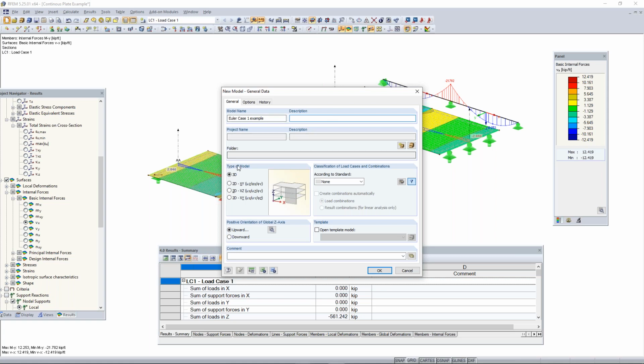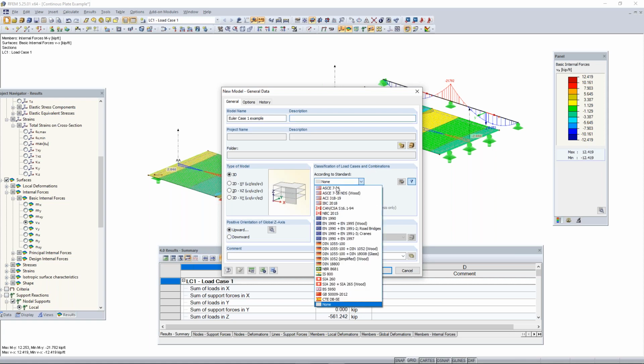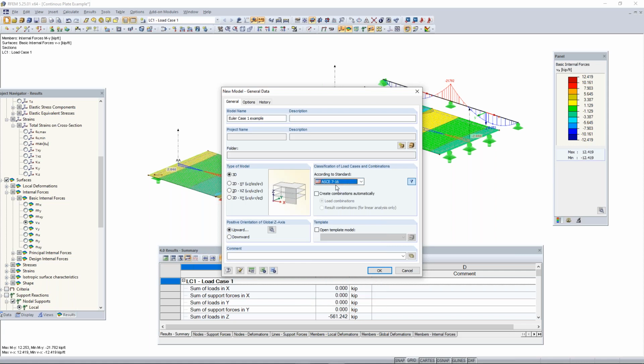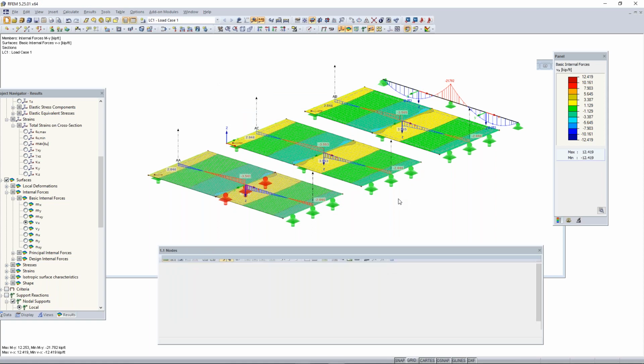We don't need to give it a description, and then we can enter the type of model, 3D. We don't need to model it according to a standard, although I will do that this time, just to show an example of how that works. So I'll choose the ASCE 7-16 and choose the option create combinations automatically. Everything else we can leave as default, and we can click OK.